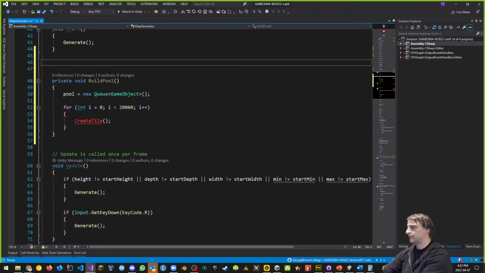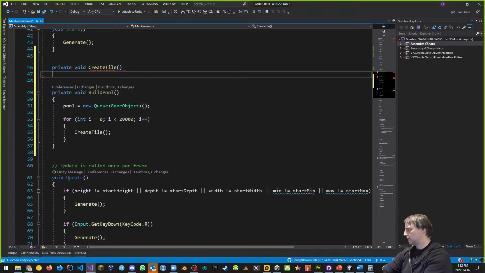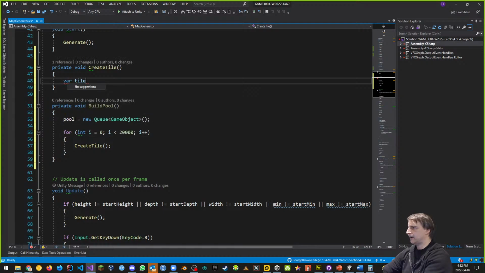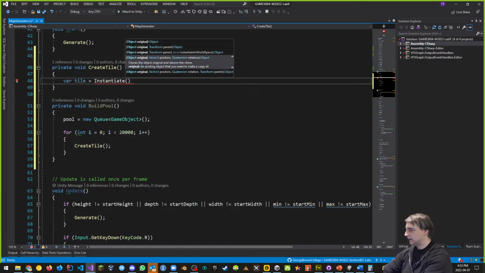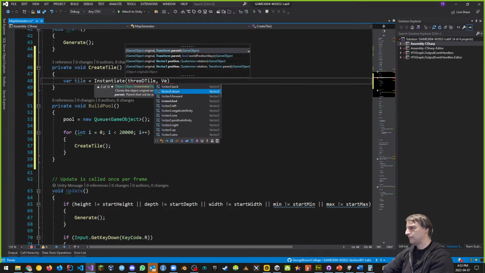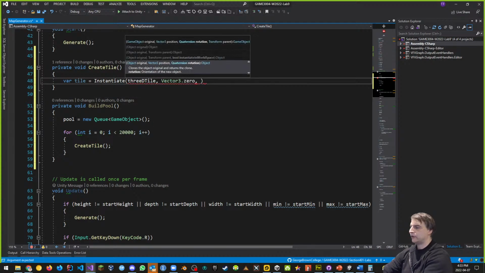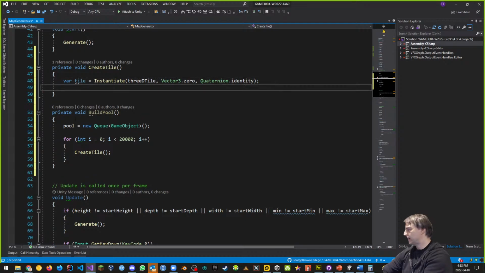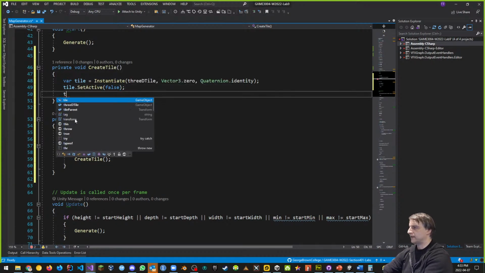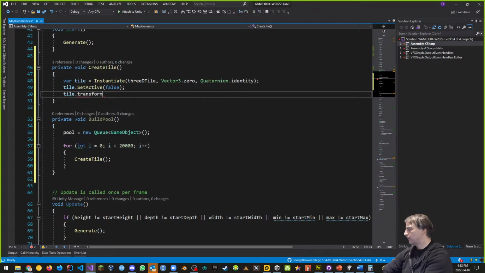Well, it's as you would expect: private void CreateTile, and CreateTile is going to have a var tile, which is Instantiate a new 3D tile. That's our prefab, with Vector3.zero by default and Quaternion.identity. Okay, so that's what we're instantiating. We're going to set tile active to false because we're not going to make it active until we call it. Then tile.transform.SetParent, we're going to set the parent to the tile parent. That's where it's going to go.